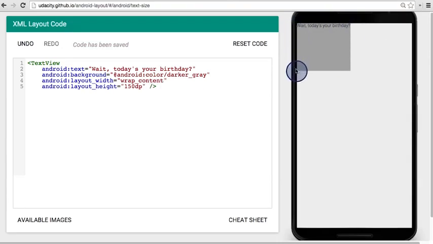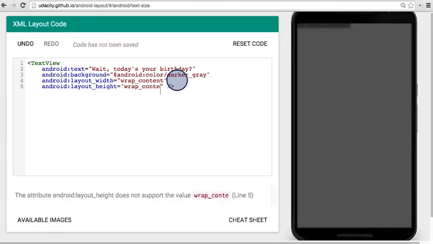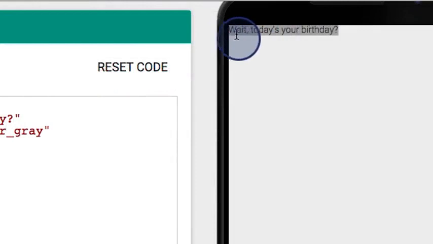Similarly, for height, instead of setting it to 150 dp, we can set it to the special value of wrap content. Then the text view will update so that the size of the text view is only as tall as the text inside of it.